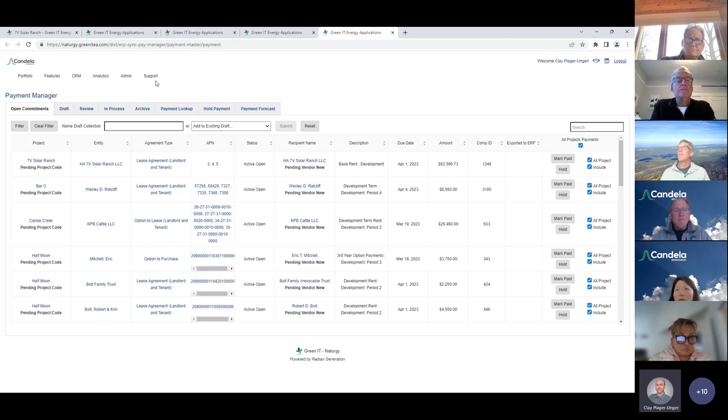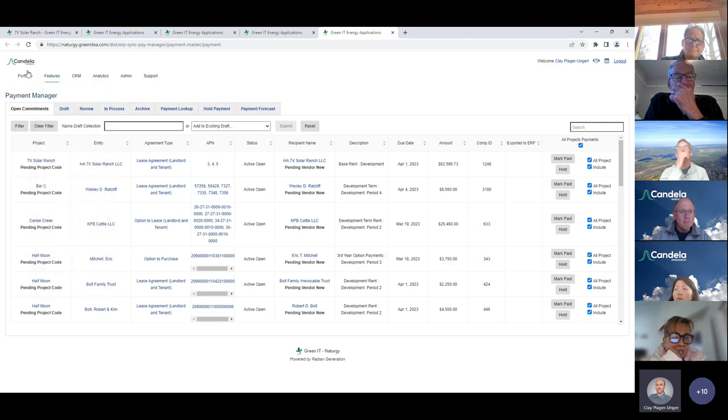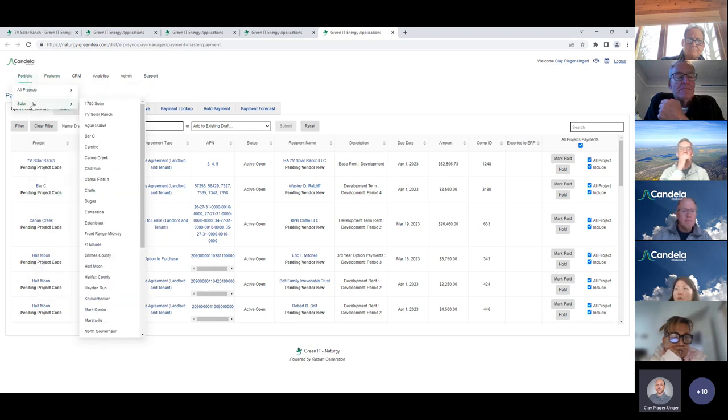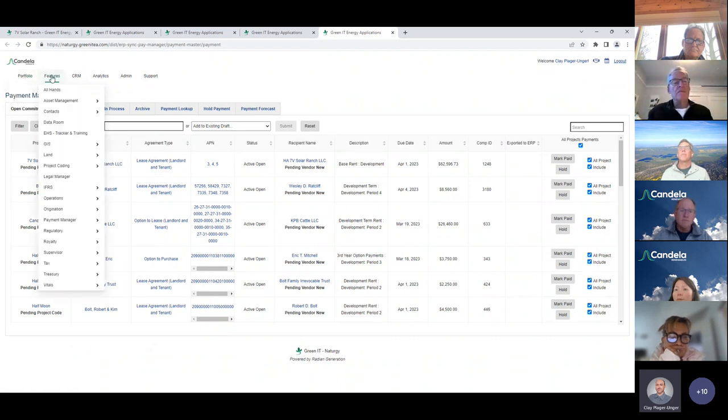So the last thing that I want to show you is Payment Manager. I got here from the Features menu, Payment Manager. I'll just point out that all of these different projects have project-specific data. That's in the Portfolio navigation menu. In the Features navigation menu, the tools that are available here are going to be tools that interact with data across the entire portfolio.